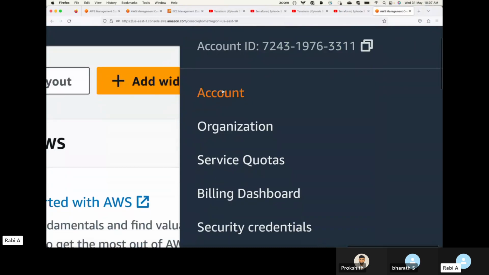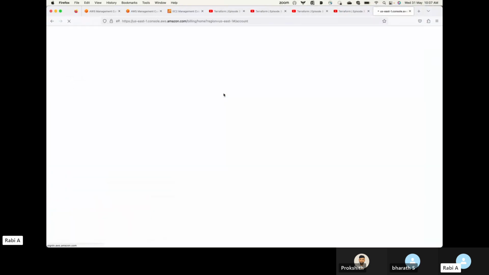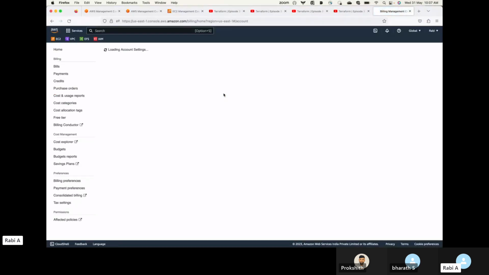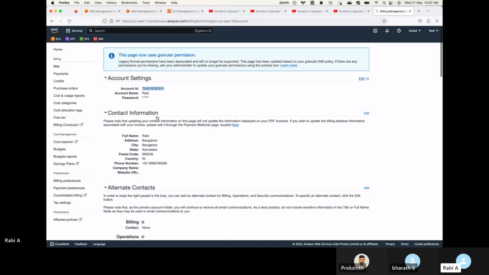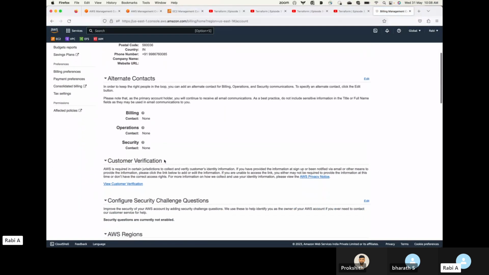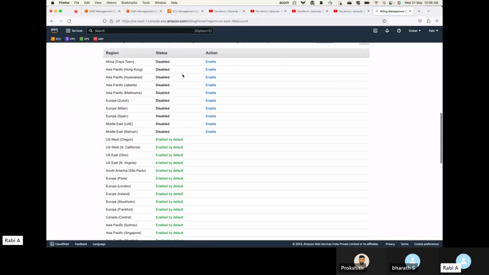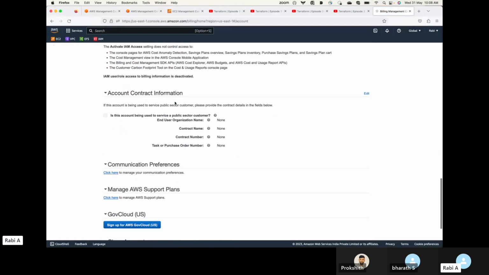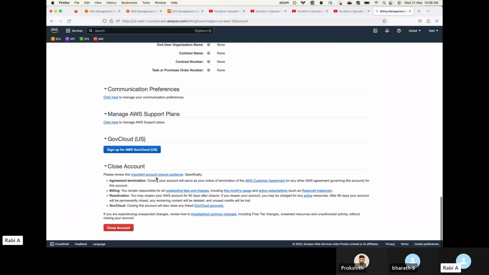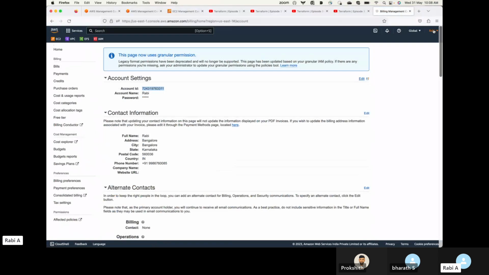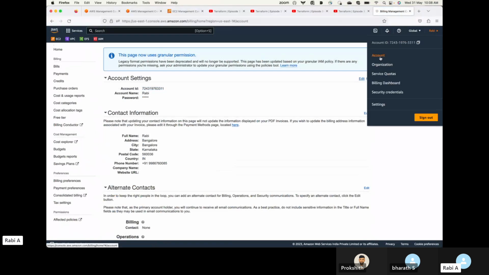All right. Then you can go to this account page, where it will show you information about your account: the email address, the username, account ID, then the contact information. All that information will be available here. The regions that are available, which are enabled, which are disabled, and if you want to close your account at any point, you can do that also. So this is just information about your account. Then you have organization. This will be a separate service. I will be covering this at a later point.